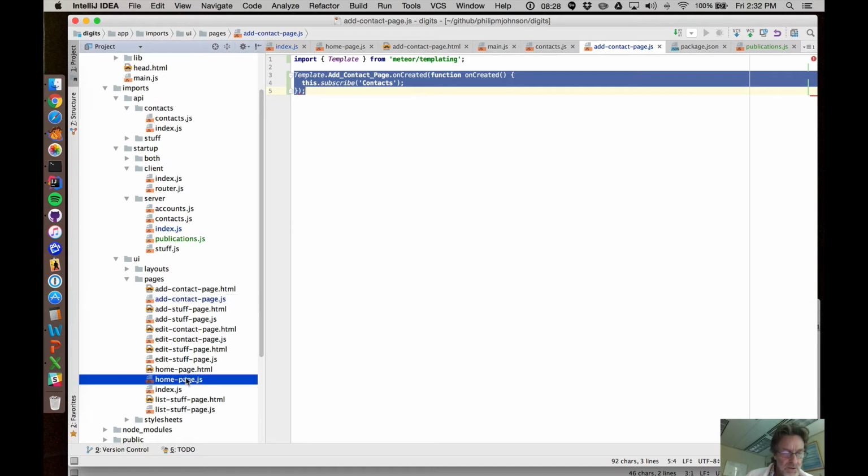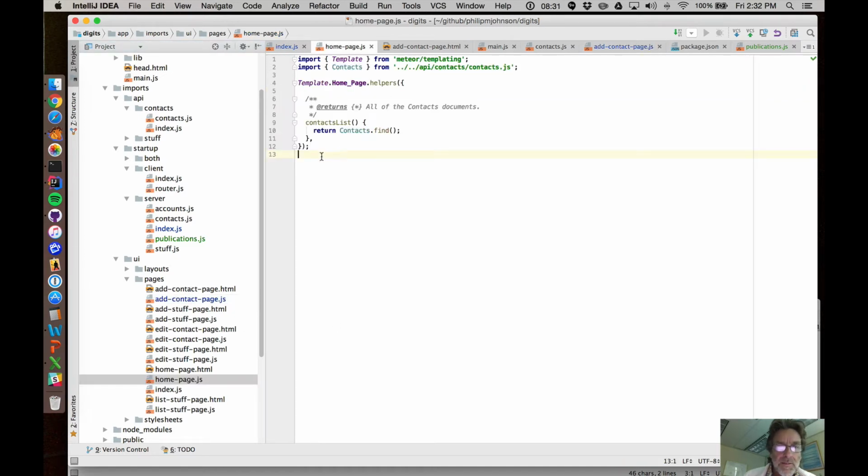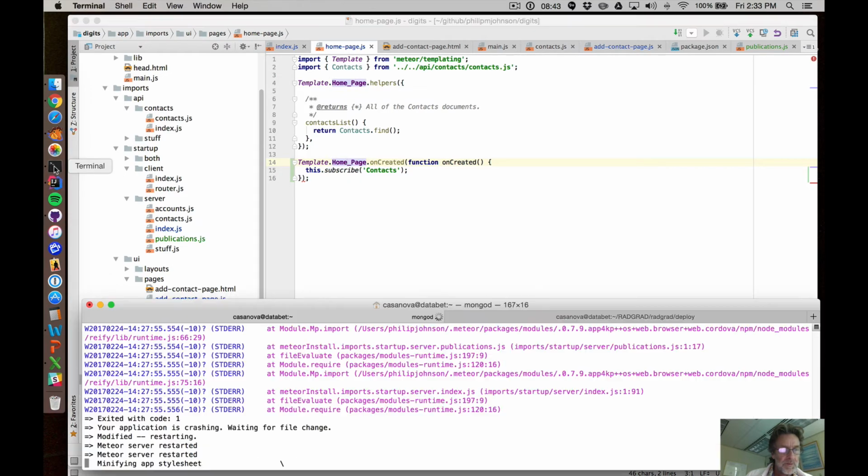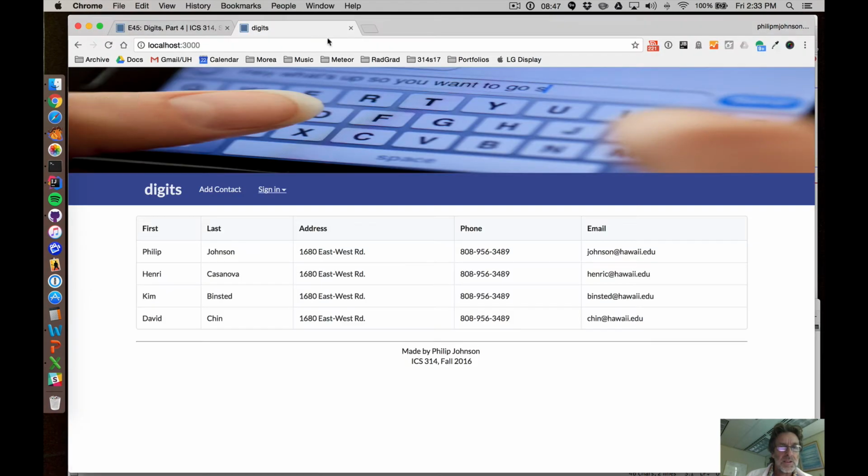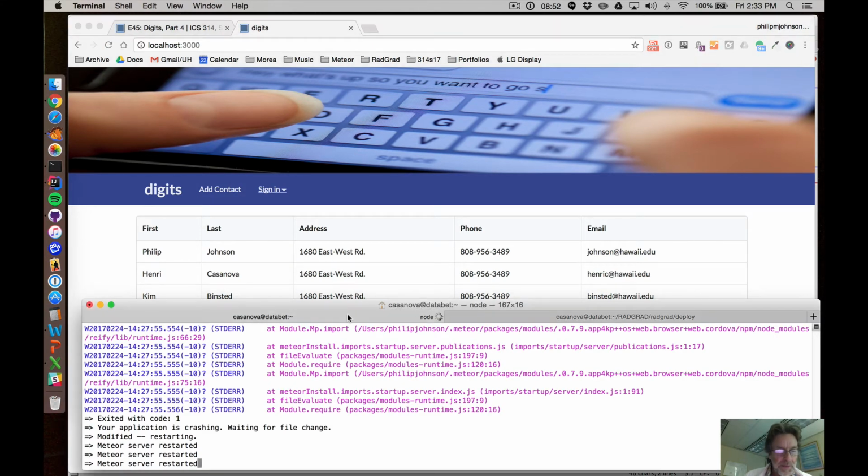So let's go to homepage.js and put this in here. And so we'll save that, and we'll wait to see for it to restart. It restarts, and bam, everything's fine. Okay, so good. I made a little error.